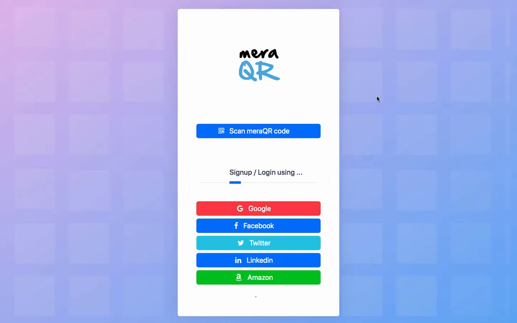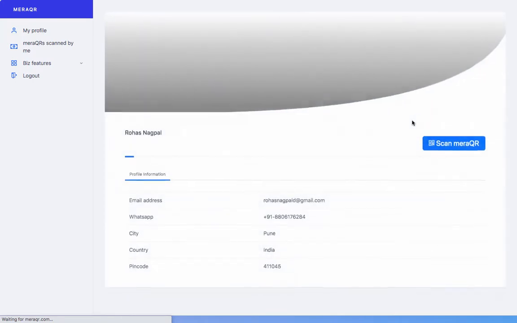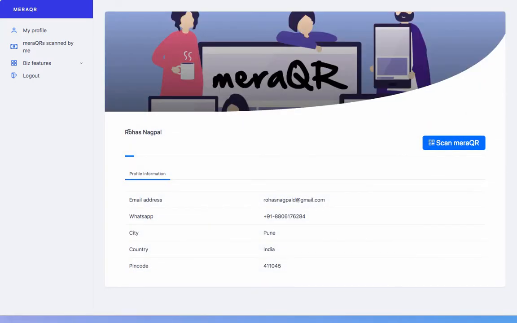I'm Rohas Nagpal, and in this video we're going to have a look at creating a simple Mera QR code. Let's log in using one of our social accounts: Google, Facebook, Twitter, LinkedIn or Amazon. When you log in for the first time, you'll be able to see your name and email address. All the other fields will be blank and you have the option of filling them.